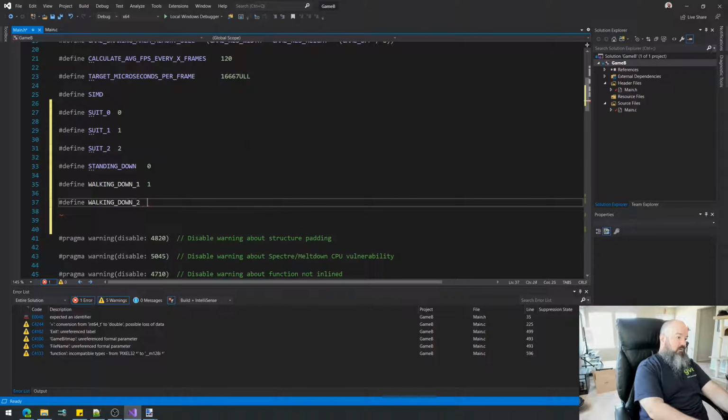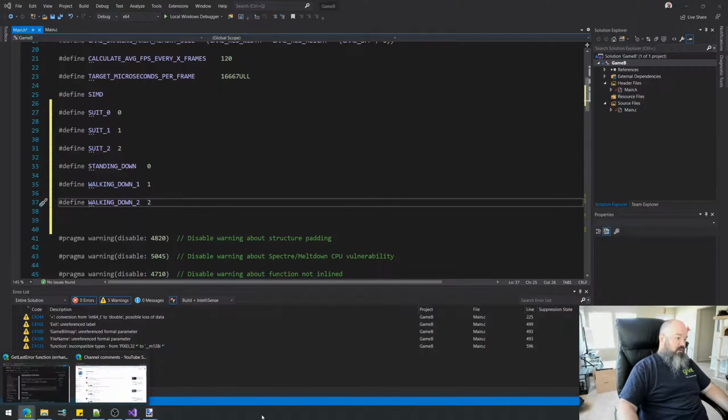Walking down 2. And these definitions are going to come in very handy later on when we want to do animation. We're going to have to do walking animations, right? Not every frame, but his footsteps are going to have to move maybe twice a second or maybe 3 times a second or something like this. We'll just have to play with it until it looks right.